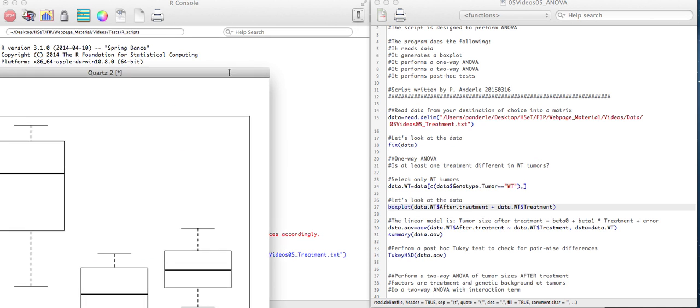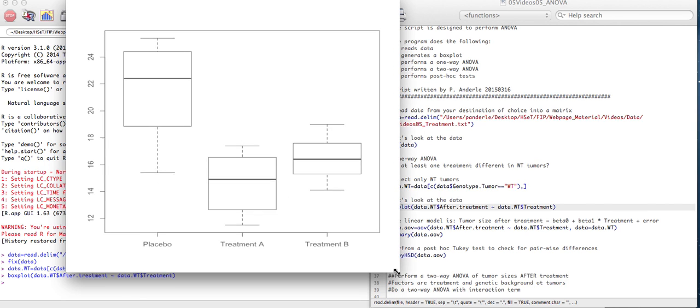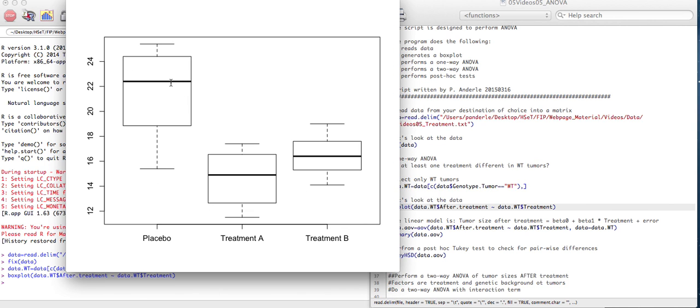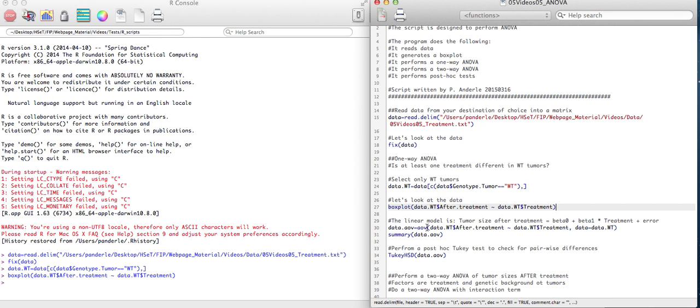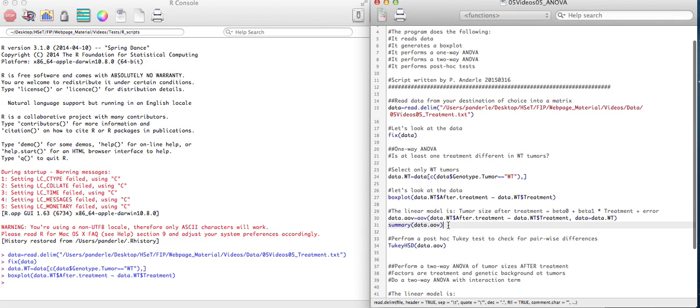You can look at this. Let's look at the box plot. Remember, here the line shows you the median, here is the 25th, and here the 75th percentile. And this one here is 0, and here's 100th percentiles. You have placebo, treatment A, and treatment B. It looks like placebo is much larger than the other two. Let's close it.